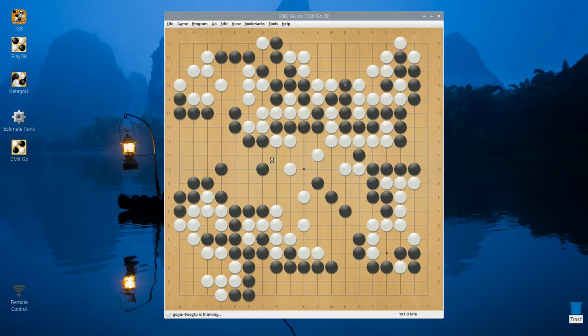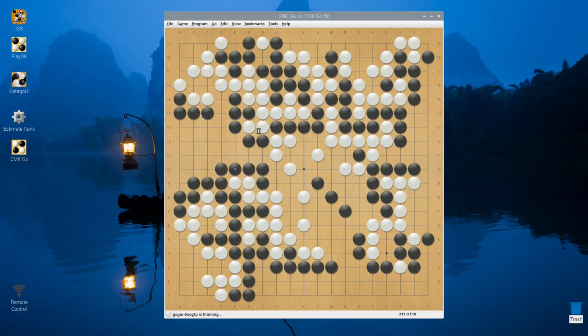So we will be using the KataGo rank estimator again just to make sure those games are evaluated properly, because again, the net is not going to be removing dead stones there.